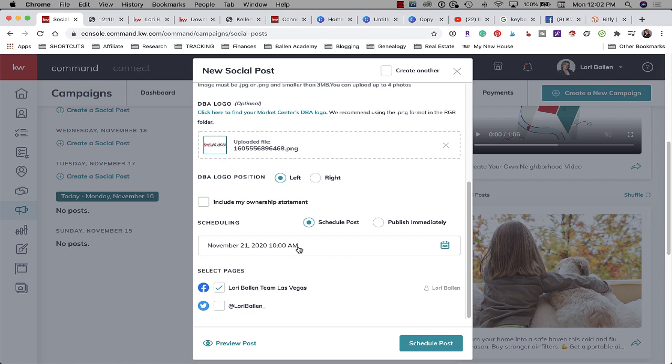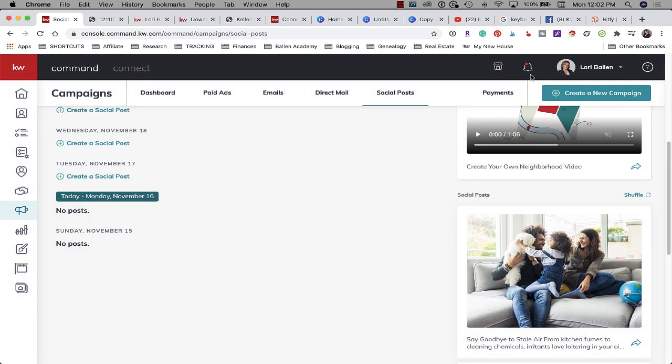You schedule them all out, and then you'll be able to look at the analytics on how well they performed afterwards. So that is how you take advantage of leveraging a listing.